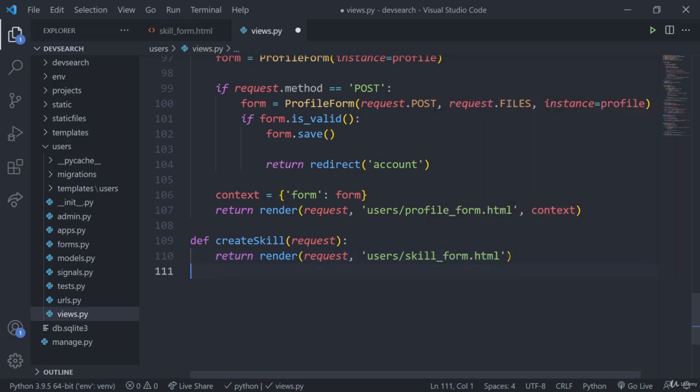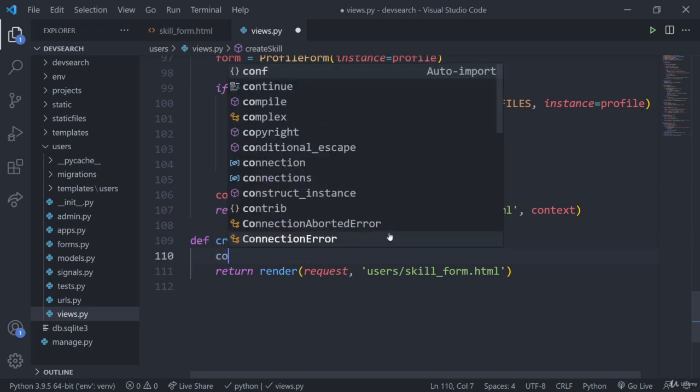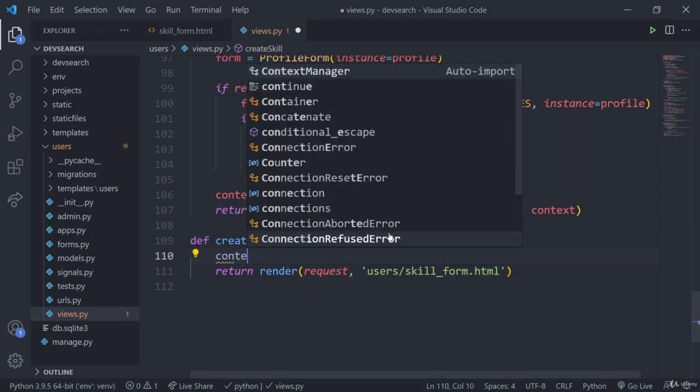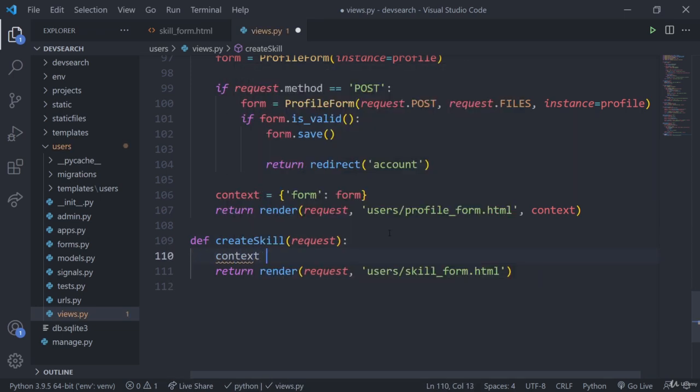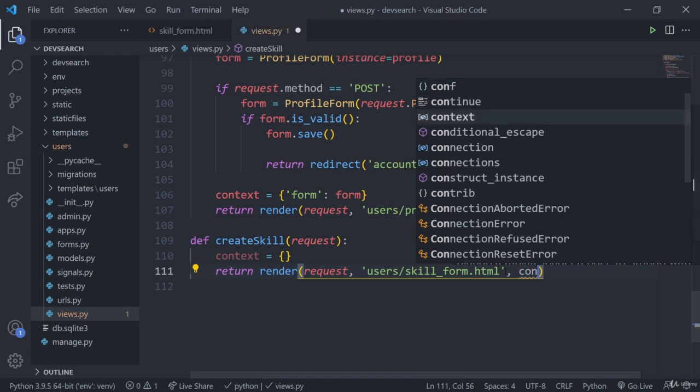So let's pass in the context dictionary. Let's create one really quick. So we'll just do context, create that empty dictionary for now. We will render out a model form once we create that, and let's throw in context in here as the last parameter. So we'll just do context.